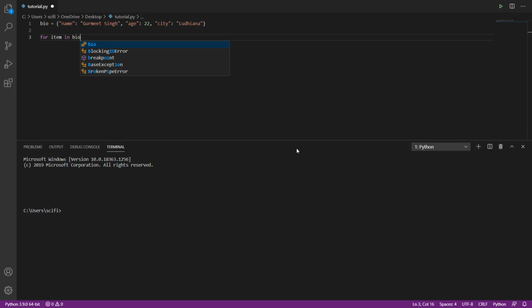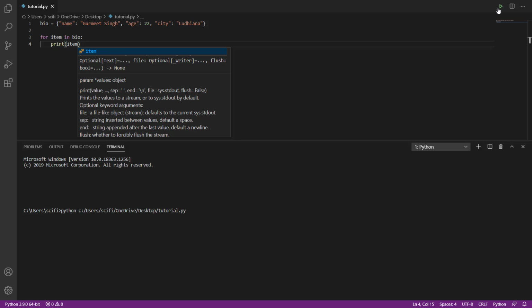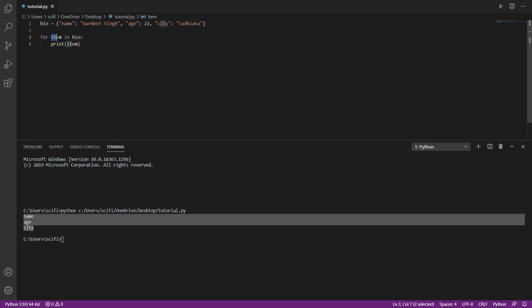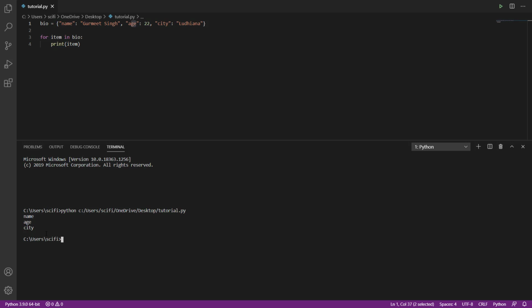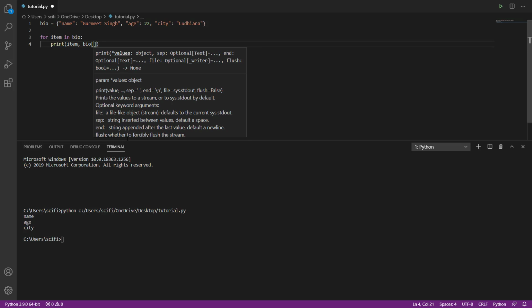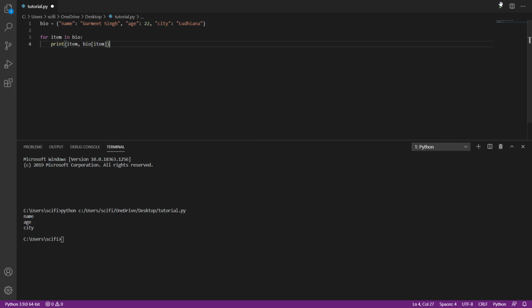For item in bio, I'm writing here item in bio and then printing the item. You see, it just prints the key: name, age and city, but it does not print the value. So one way to access the values is like this: item contains the key, so we can write bio at item. You see, name Gurmeet Singh, age 22, city Ludhiana. So this is one way to completely access the dictionary.